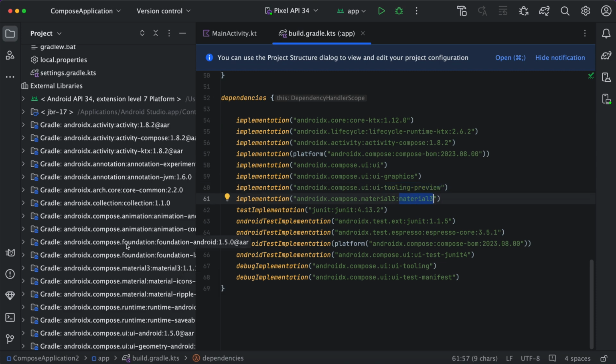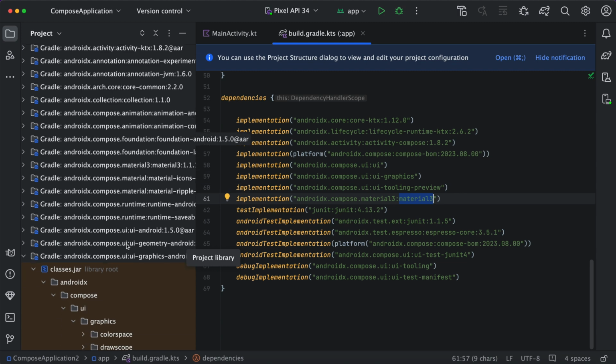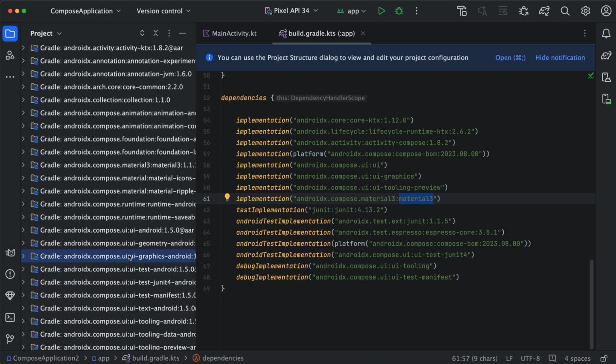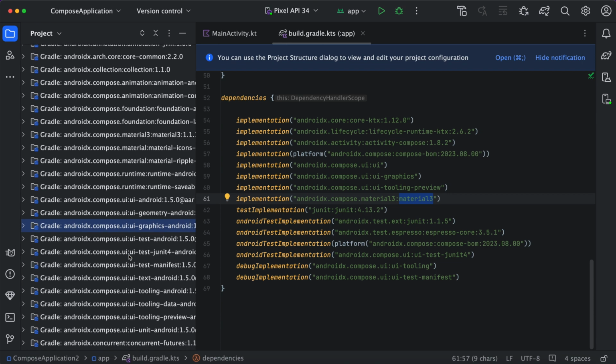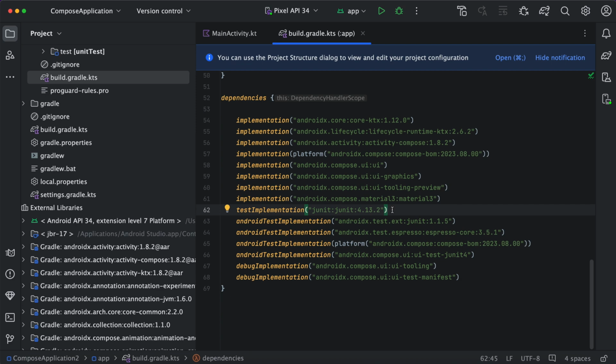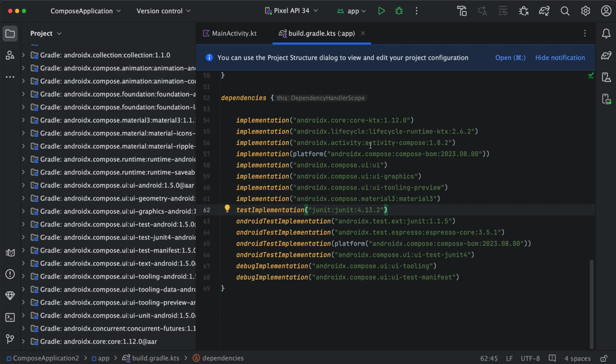Now the next one is Material 3. As we already know, Android comes with Material Design guidelines. There are two libraries. The first one is Material 2 and the second one is Material 3. Material 3 follows the latest guidelines. You can use either Material 2 or Material 3. There may be some components which are still in the experimental phase. So this is the basics of the default dependencies added.